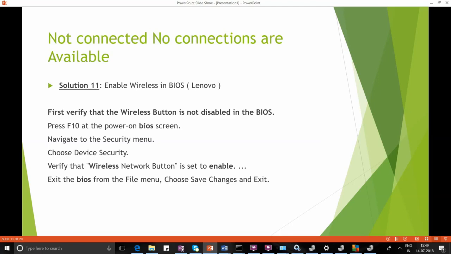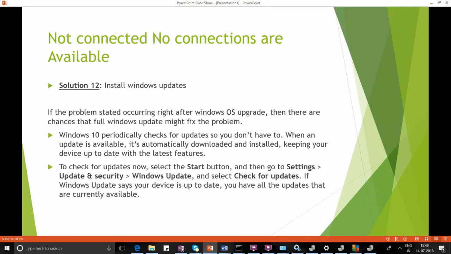If this solution doesn't help to fix the problem, please go to the next solution, which is installing Windows updates on your computer. I understand that your computer is not able to connect to Wi-Fi now, but still what we have to do is connect an Ethernet cable from the modem or the router to this laptop and try installing the latest Windows updates. I have provided the instructions here. Windows 10 periodically checks for updates, and when an update is available, it is automatically downloaded and installed, keeping your device up to date with the latest features.